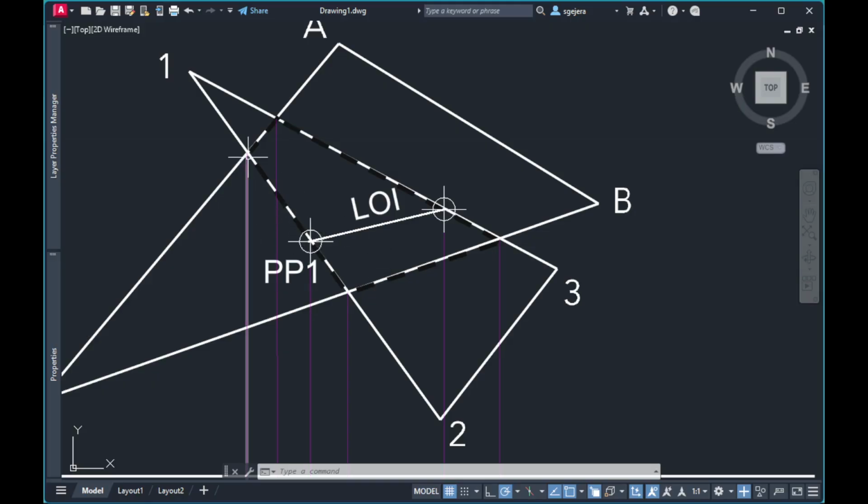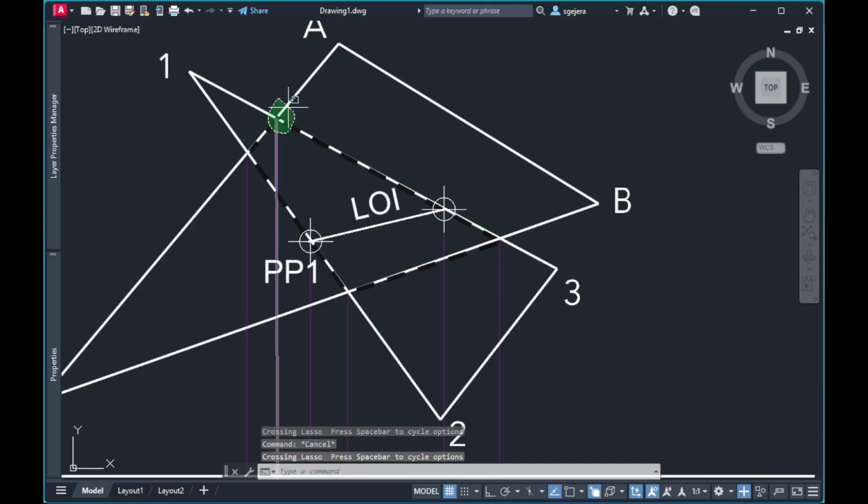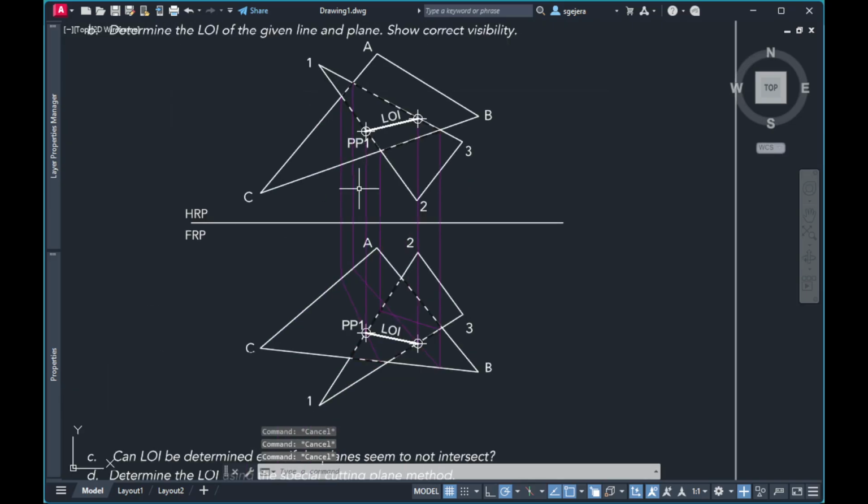So again, a critical point is defined as either an apparent intersection, so something like this. This is an apparent intersection. This is also an apparent intersection, and a piercing point. So ito, this is a piercing point. So whenever you pass through either of those two things, mag-change visibility tayo. So now, ang gagawin lang natin, we just need to check one.